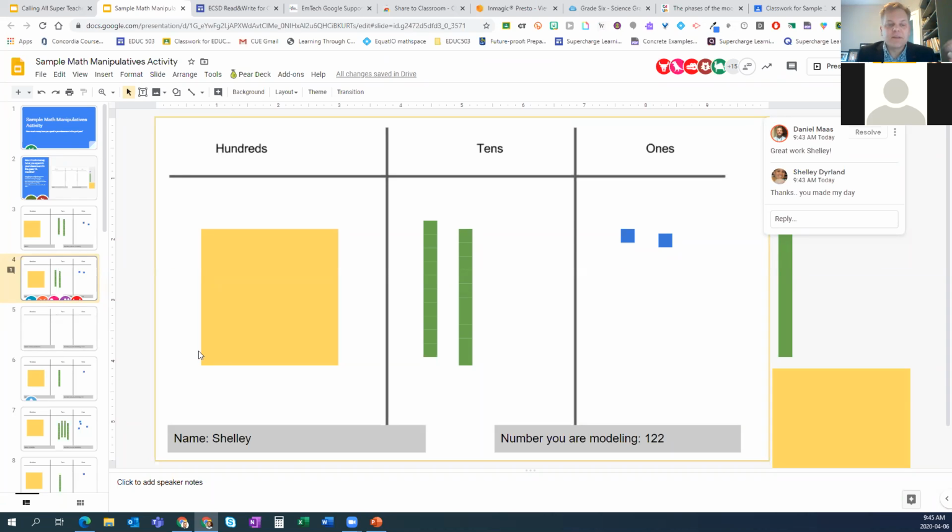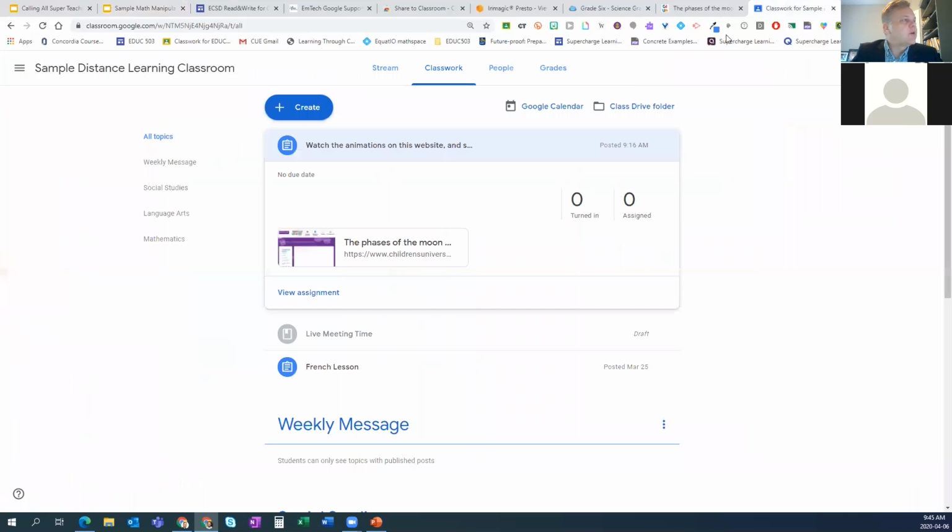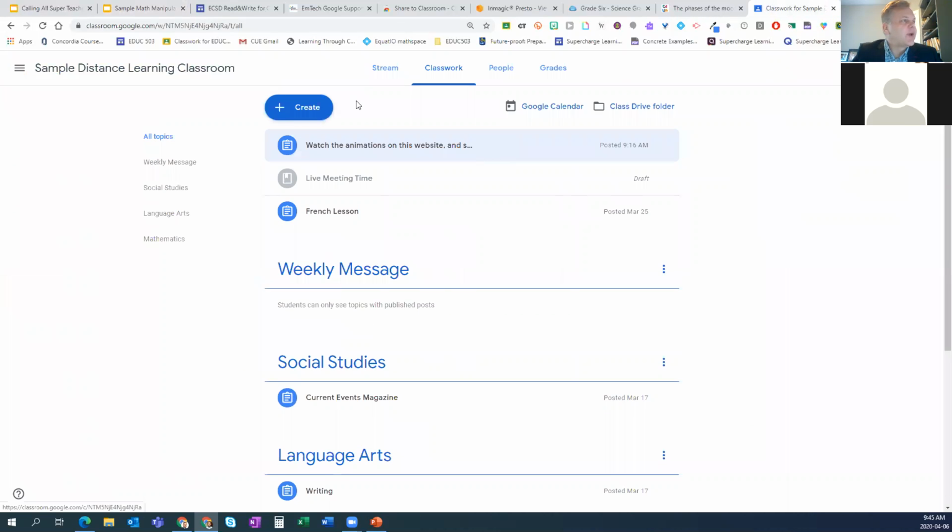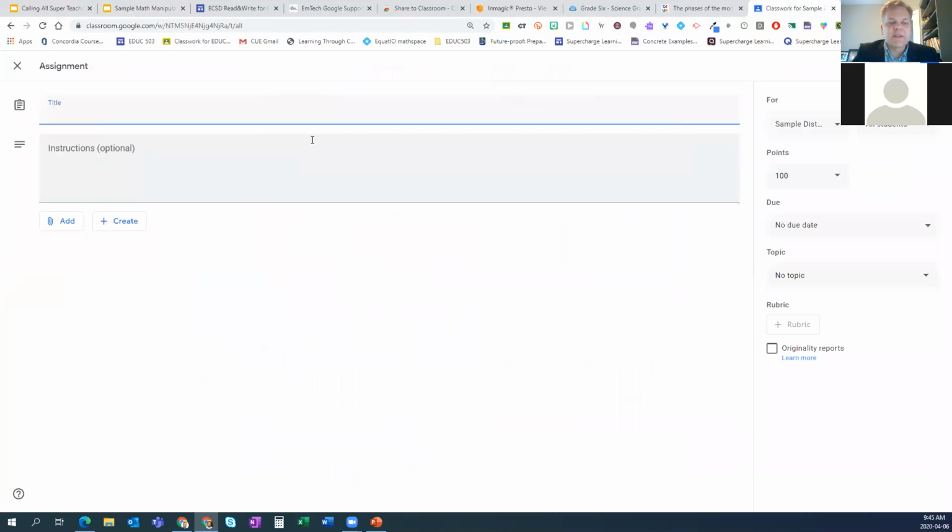Now, how did I do this in Google Classroom? Well, I'm going to take a moment to just show you now how you can give this type of activity to students, okay? So I'm going to go into my Google Classroom. I'm in a particular Google Classroom, okay, and I've gone to the classwork section. I'm going to create an assignment. Okay, this assignment piece is important, so it would have to be an assignment. And I'll just call it Math Manipulatives.